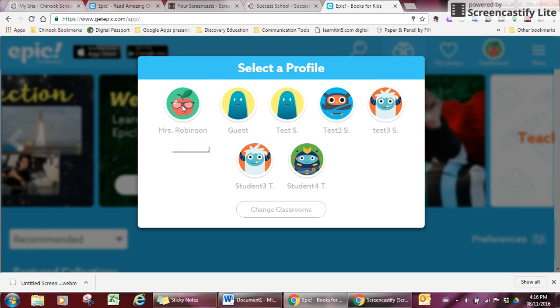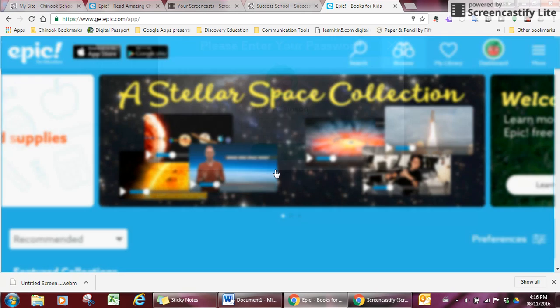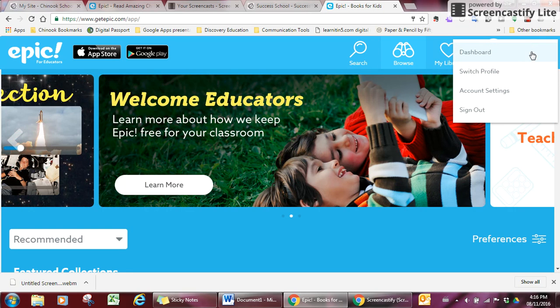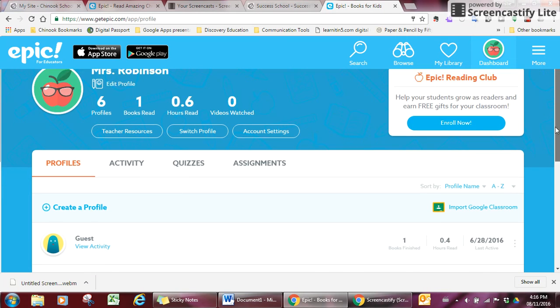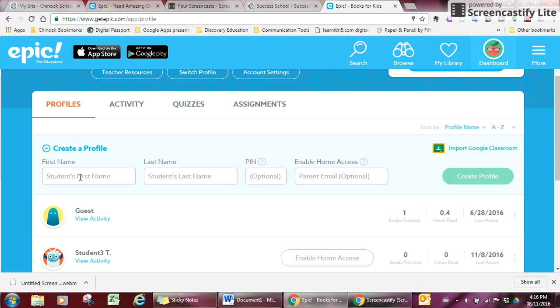When I go into my profile, I put in my password, the same one that I provided the students with, and click Go. When I go to my dashboard, I can add all my student profiles. I click Create a Profile, enter my student's first name and last name. I'm going to put Student 5. My student's last name is going to be Test.